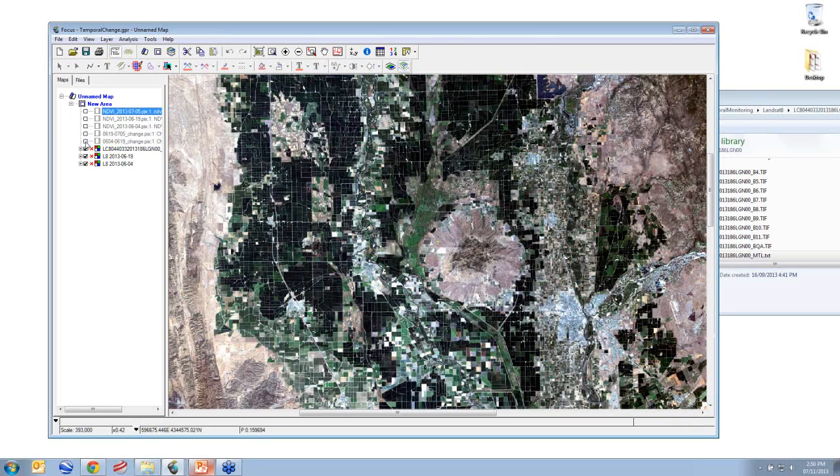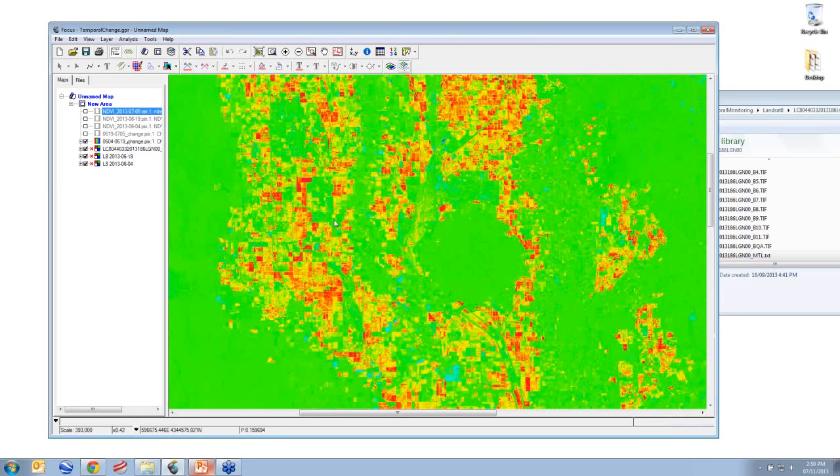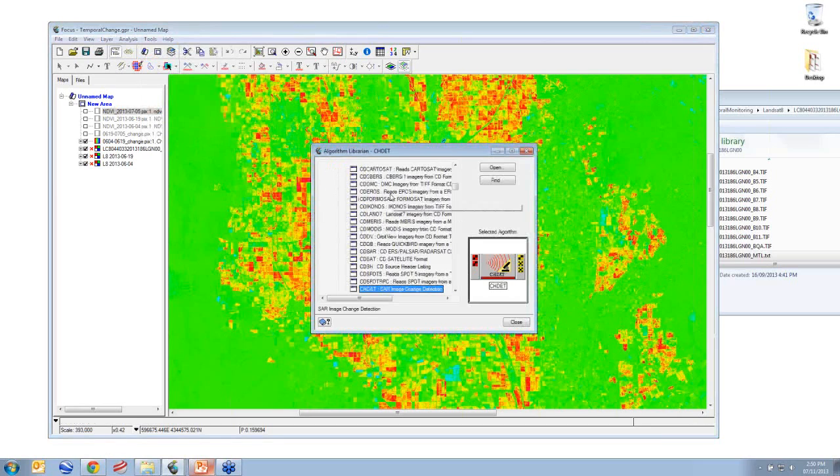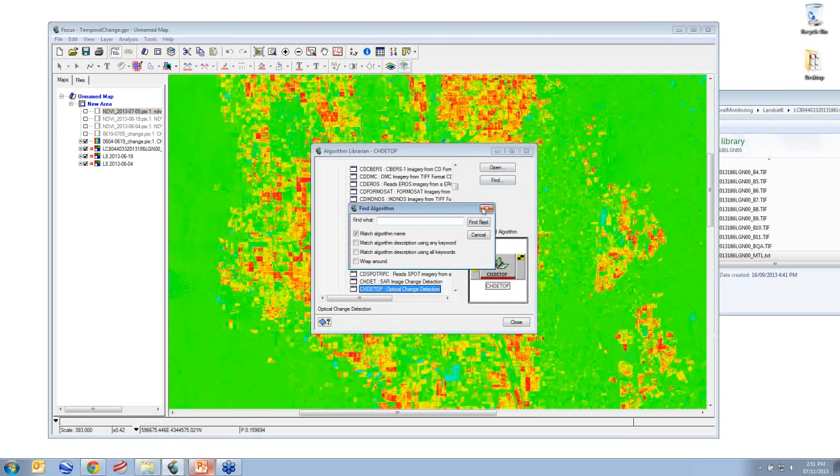So let's look at the change first from June 4th to June 19th. This is our change map now. It's using a similar color scheme, and I'll describe it in a second. But actually, before I do that, I would like to quickly show you the algorithm I used to calculate this. You can go to Tools, Algorithm Librarian. You can choose what's called Optical Change Detection, or CHDET-OP, and you can find it here if you type in Optical Change Detection.